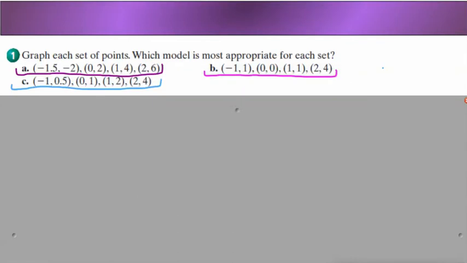Okay, we are going to try this example. It's not really an example because you're going to try it, but here are 3 problems for you to try. Go ahead and graph A, B, and C, each on their own coordinate plane, and then press pause. First press pause, graph them, and then come on back and check your answers. So we're going to try and identify a model that's appropriate for each set by graphing.